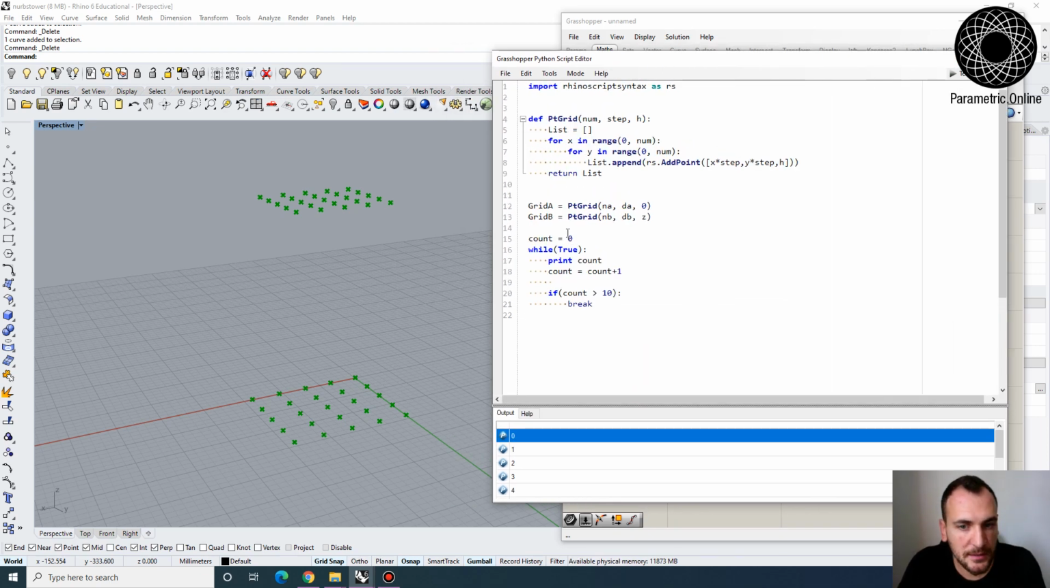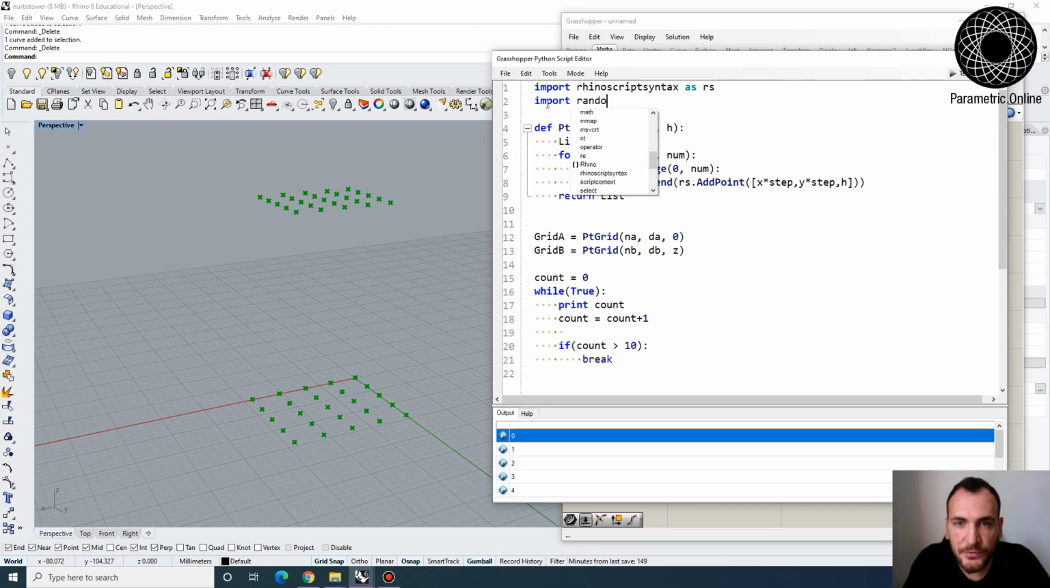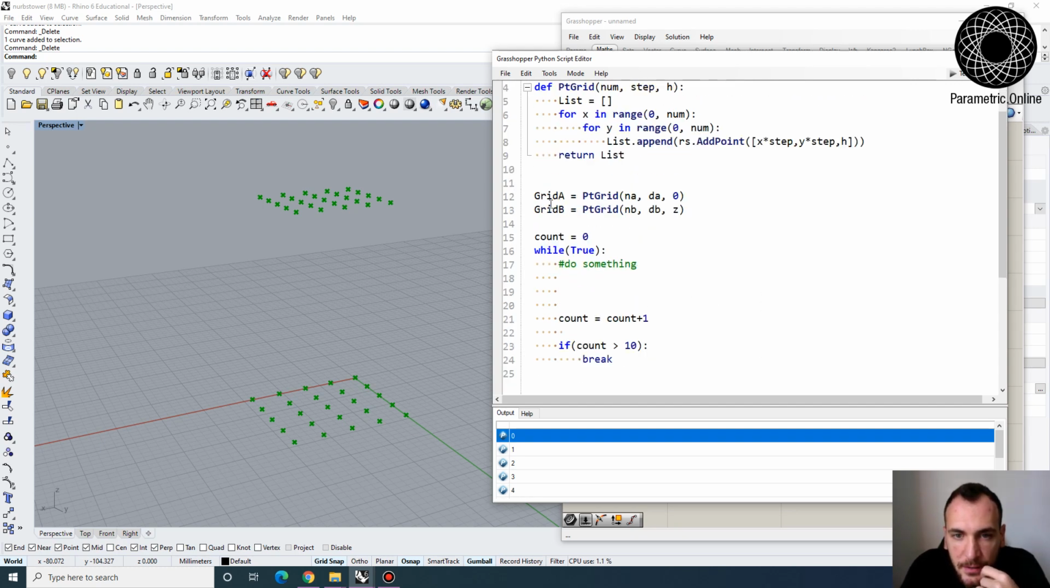And that condition could be anything we want. What we want is, maybe we want some random connections between these two grid lines. So to be able to do random connections, we need to import the random library as well. So we can do import random, and we can call it as rnd, or you can just say random as well. It doesn't matter. So we import random, and inside, rather than printing count, we want to do something here. So we can do something, and that could be, we actually draw random lines between these 2 points, right?